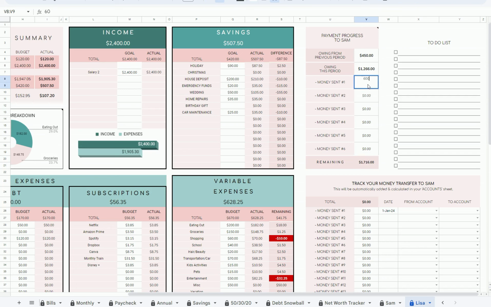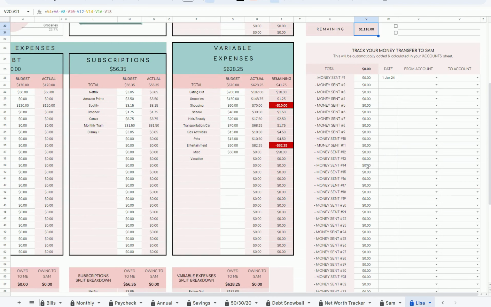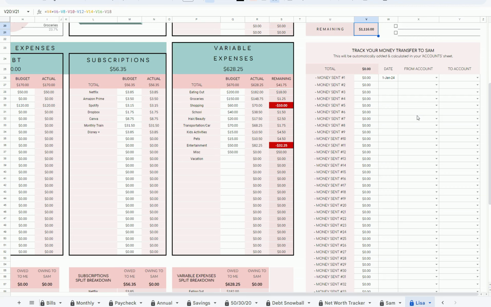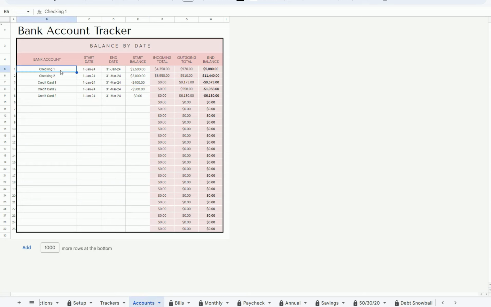If you have transferred $600 as the first money transfer, then you can see the remaining of what you need to transfer is automatically deducted here. Now, if you want to track it even further because you want that to be reflected in your accounts balance, which is this account sheet, then you can use this table here. So you can say money sent $600 from account checking 1 to account checking 2, and this amount here will be automatically tracked under checking 1 based on the date.